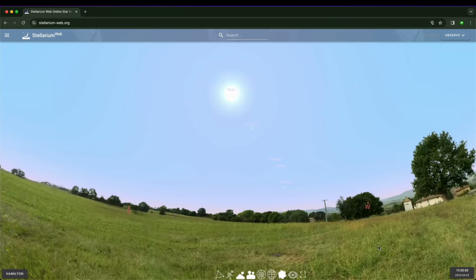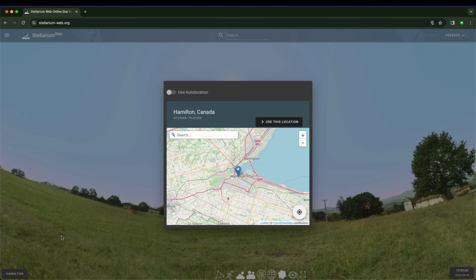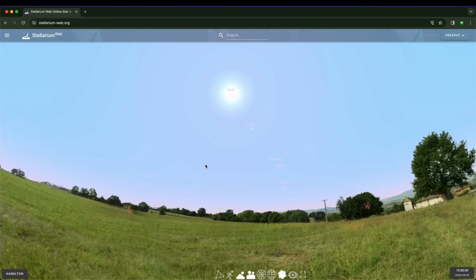in the sky accordingly. So to adjust the location, you go to the bottom left-hand side and you click on the location, and you can type in the name of a city. So right now I'm looking at Hamilton. And I would click on Hamilton and I would click use this location. Alternatively, you can click and drag the point on the map. So I'm going to click use this location.